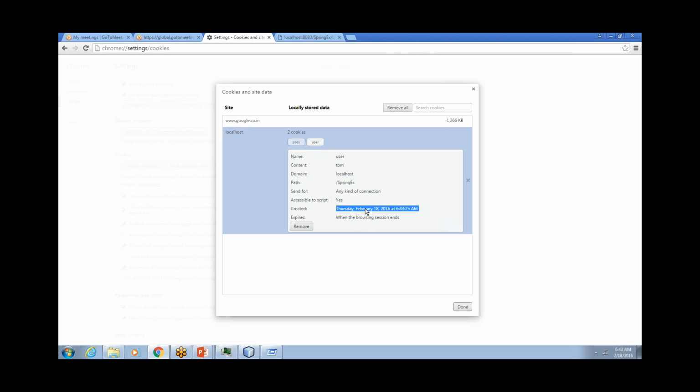Because the cookie has been created on the specified date, and the cookies will expire when the browser ends. That is when you are not setting the age. You have to set the age for the cookie. If you don't set the age for the cookie, then the cookies will be expired. That is when you close this browser, then automatically Chrome will delete these cookies. That is what it means.